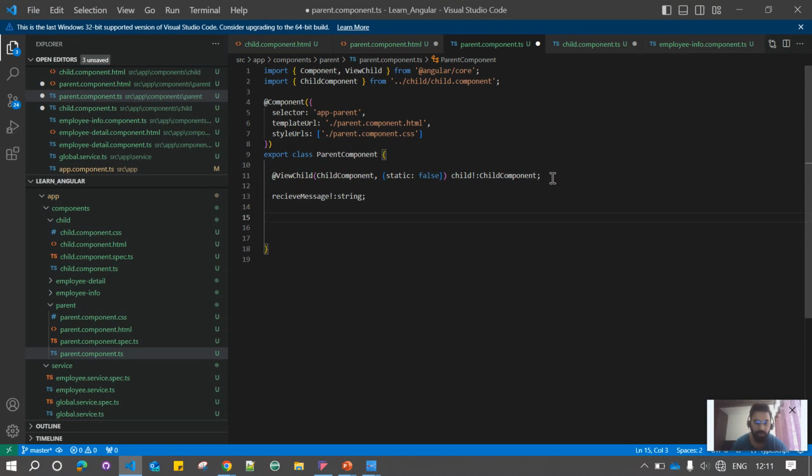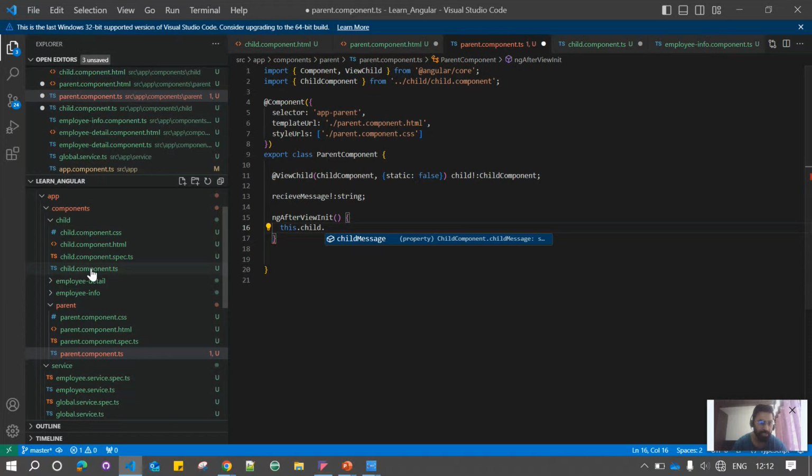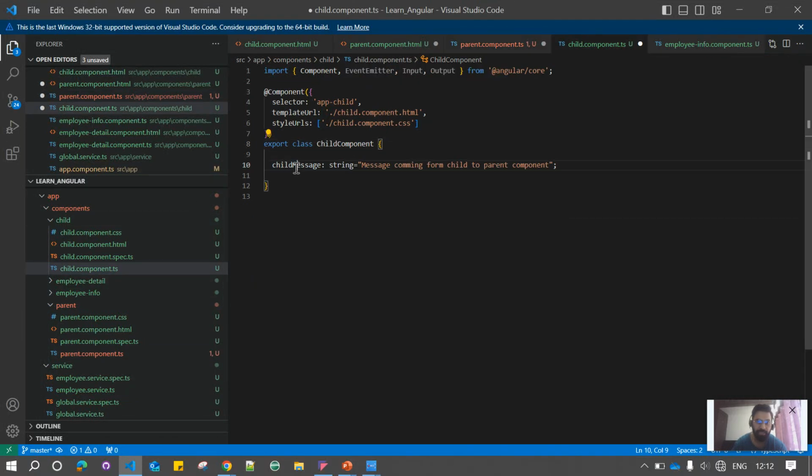Now, in Angular there is one lifecycle method, that is ngAfterViewInit. This is a lifecycle hook method of Angular, and it gets called automatically when the component gets initialized. In this I need to access this.child, and in the child component we have created this child message.